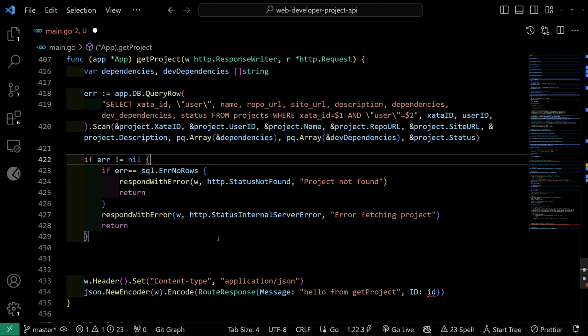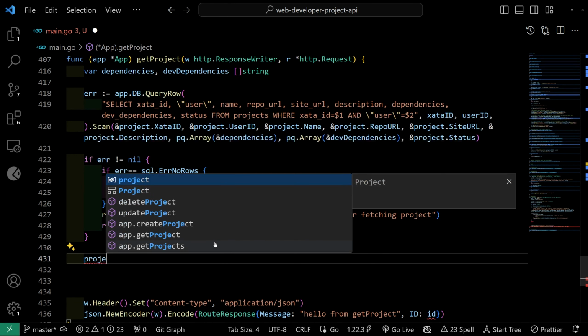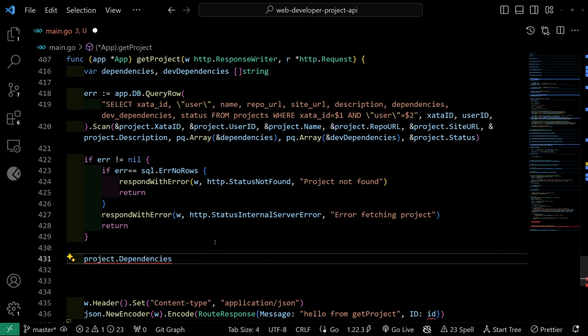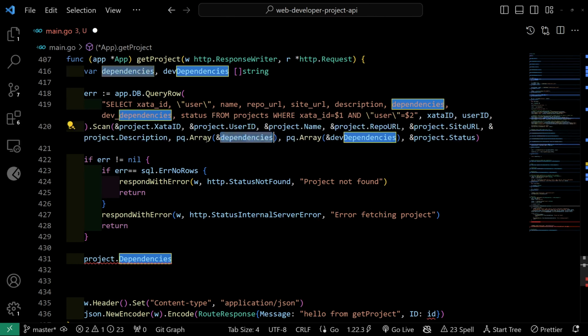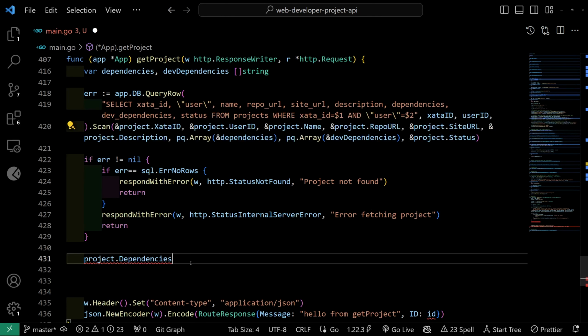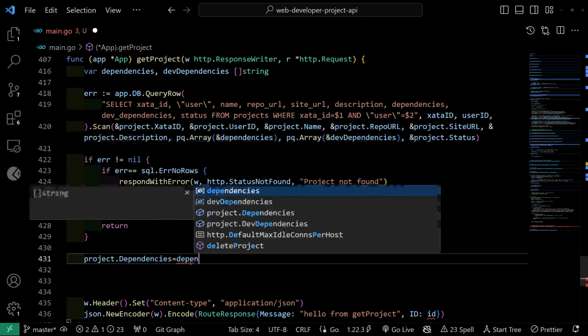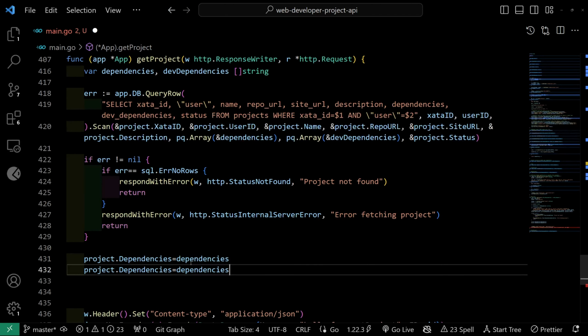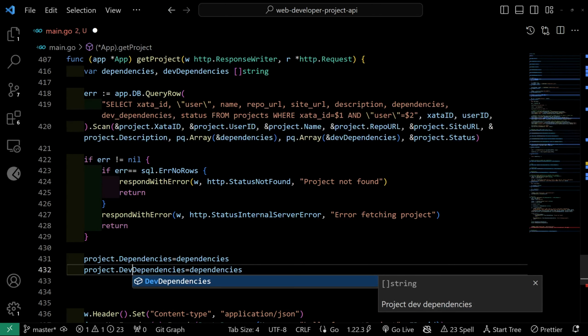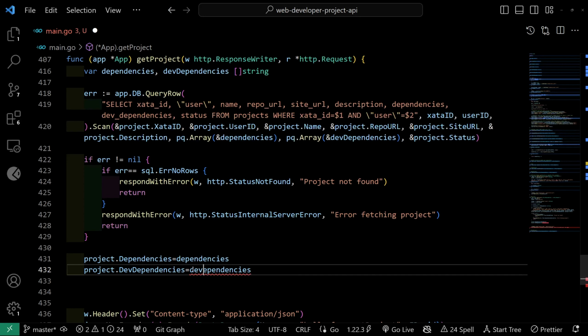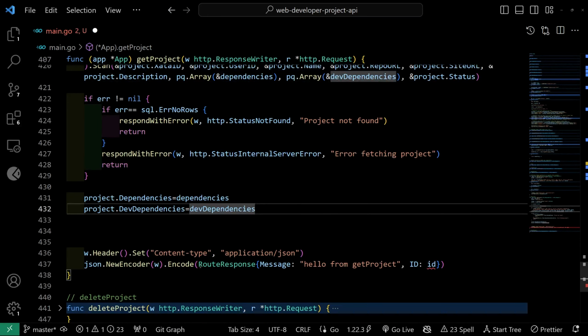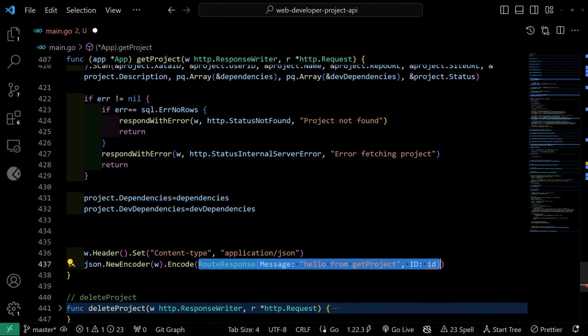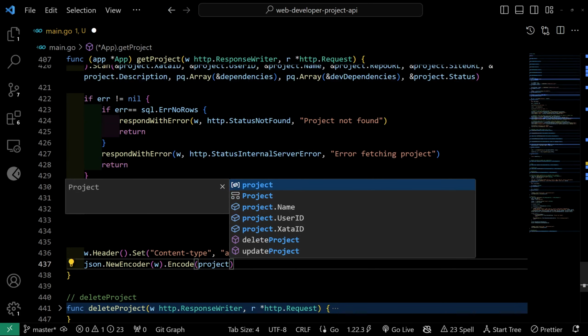Next thing we want to do is set the project dependencies to the dependencies that we used the PQArray method against. So we'll say equals dependencies, and same thing goes for the dev dependencies. Cool. We have our header, and then we'll just replace this route response with the project.